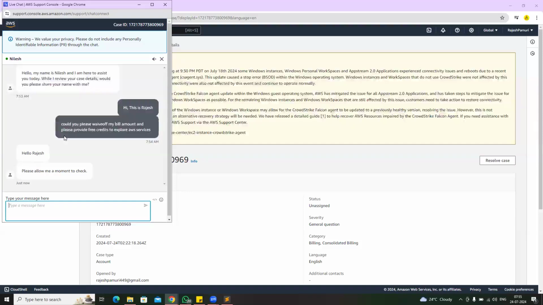And make sure that before you talk to the support person, you delete all the resources you have. So whatever EC2 instances you created, whatever databases you created, S3 buckets that you have created, all the resources you have to delete.